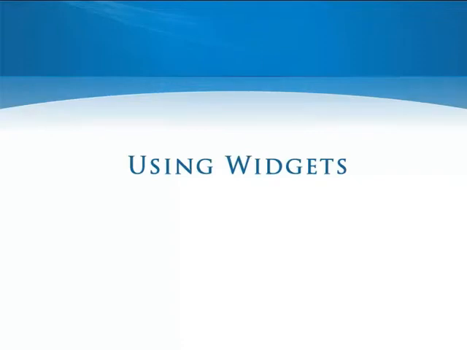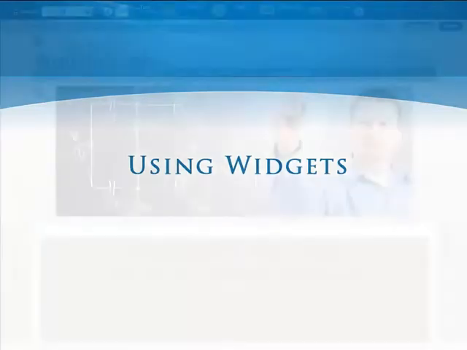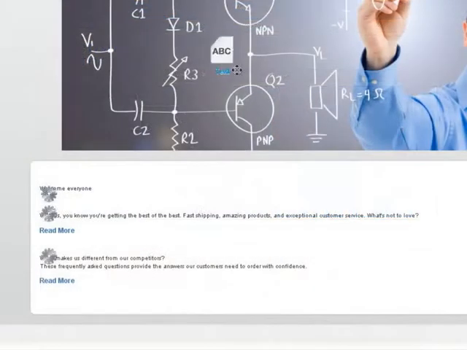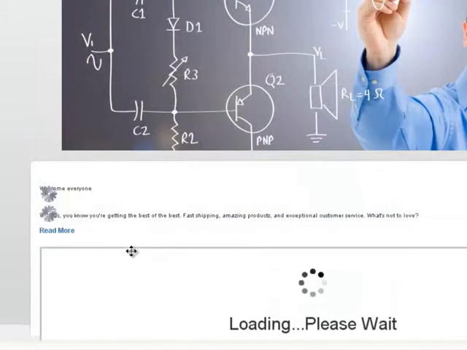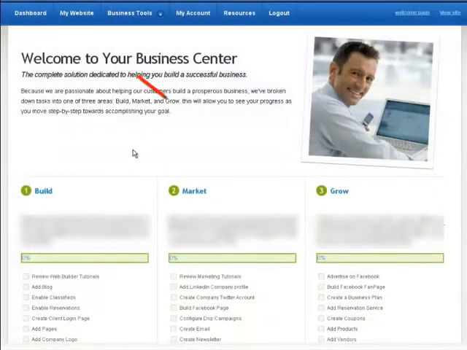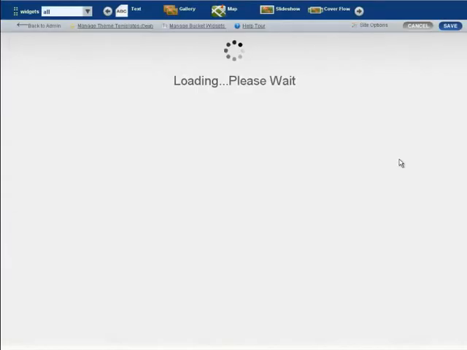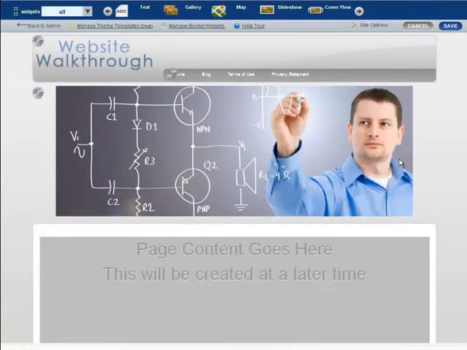To add text, images, and modules to your site, you will need to become familiar with the different widgets that are available for you to use. You can add widgets to your site's theme and the content of your pages. To add a widget somewhere on your theme, go to the My Website tab and then click Edit Current Theme. You will then be able to edit your theme.